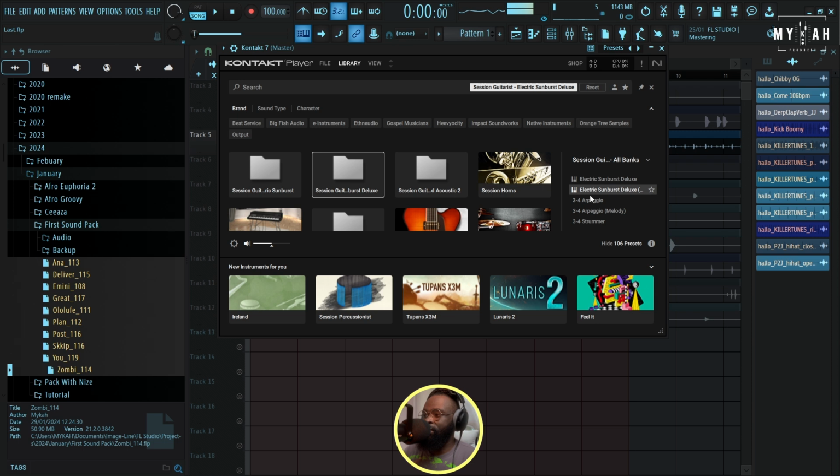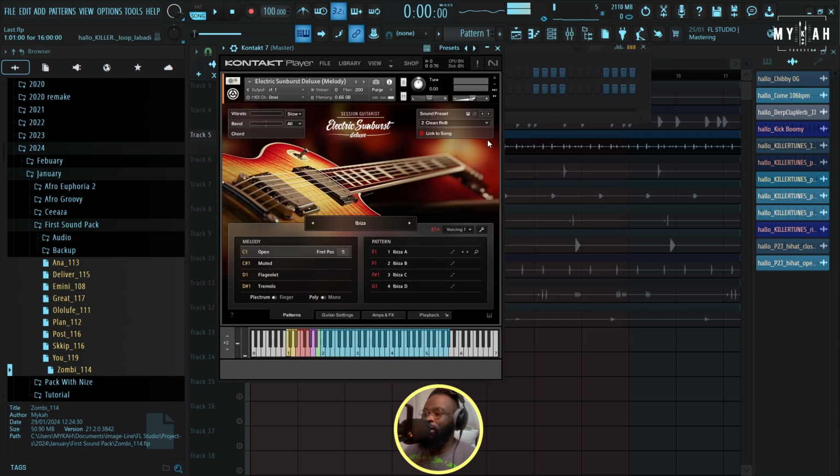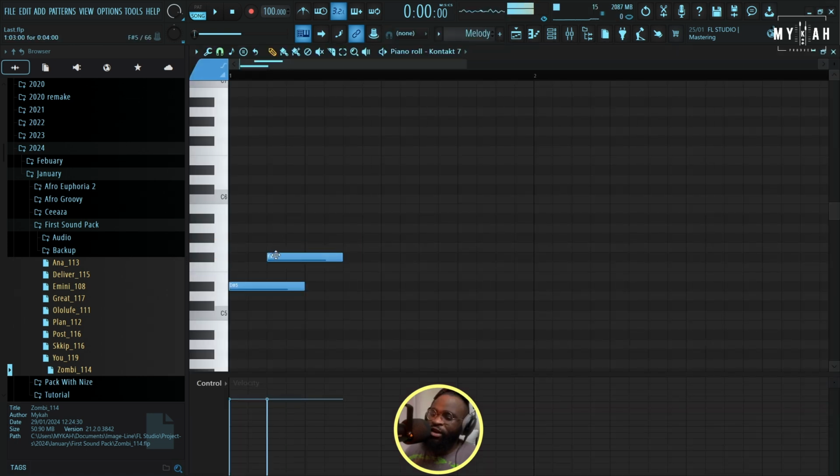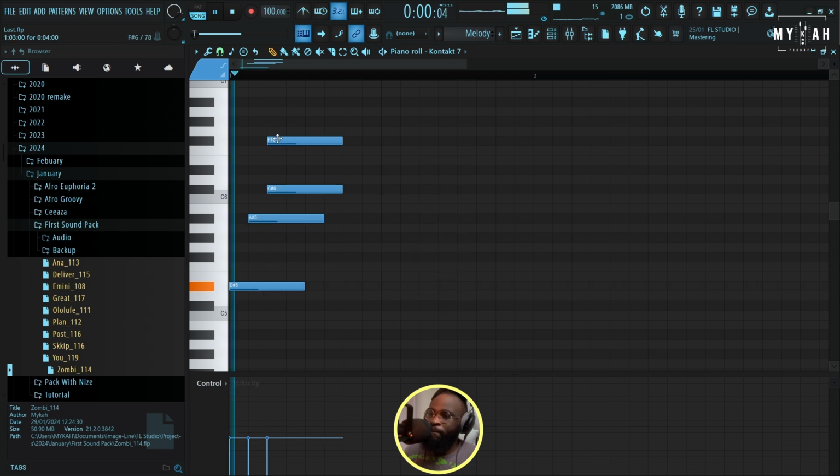So I'm just gonna be using the Electric Sunburst Deluxe, the melody part, and I'm just gonna create my first pattern, and let's call this melody. So I'm gonna play in the key of F sharp. Let's quickly bring the velocity down a little bit. Yeah, so let's go with this. I'm just gonna chop this up.